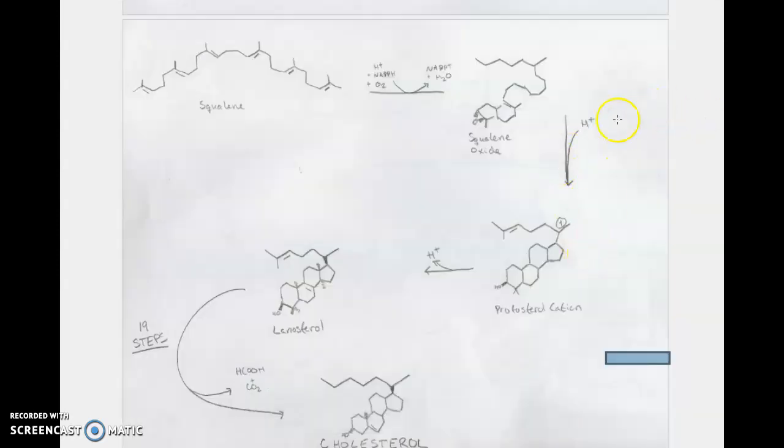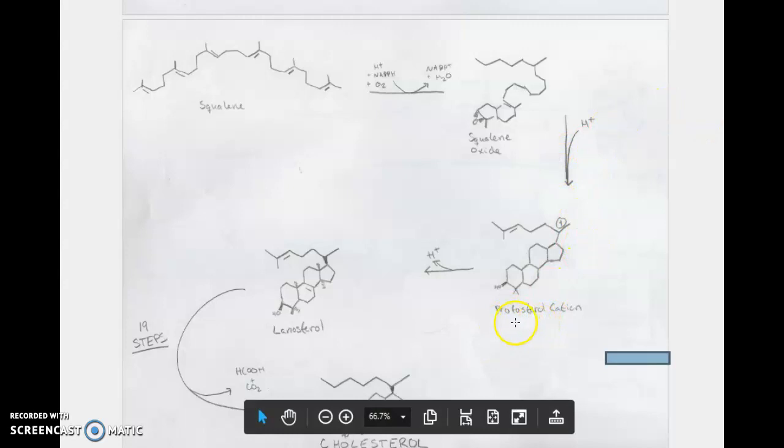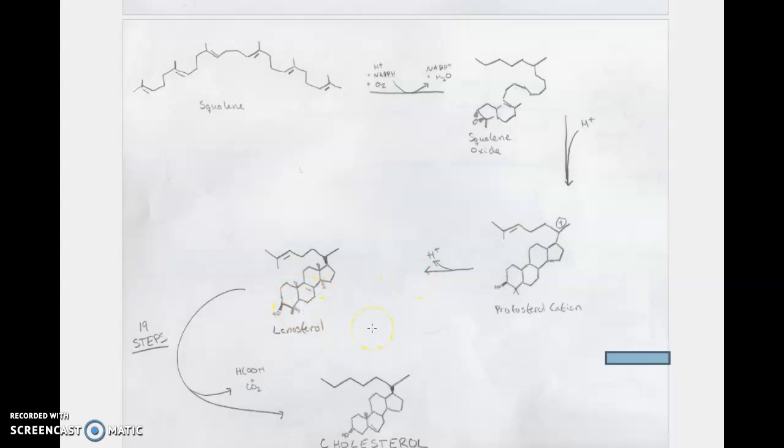And then we're going to use our NADPH, oxygen, and an H+, and we're going to lose those as well and form water as a byproduct and NADP+, and then we'll have our squalene oxide. After that, we're going to protonate it and get protosterol cation, and then we're going to lose it, forming all these bonds and methyl groups, and that's going to be our lanosterol. And then, as you can see, we still have 19 more steps to form that cholesterol.